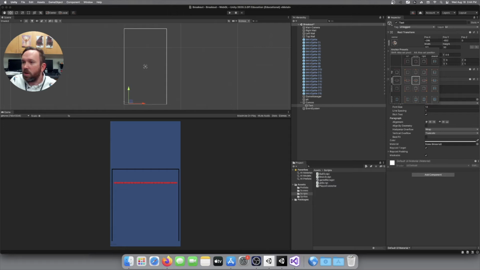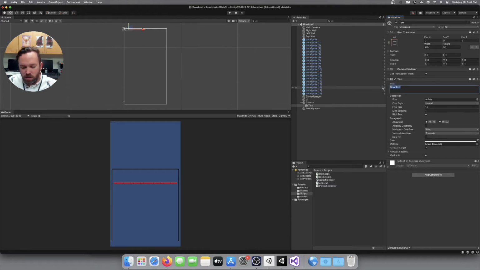Here, I'm going to click on this guy, and this says to hold Shift to set a pivot and Alt to set a position. I want to do both of those things, so I'll hold Alt and Shift and click in the top left-hand corner. It's going to pop up there. For my text, I want to just say again, my lives text. We will change that with a script.